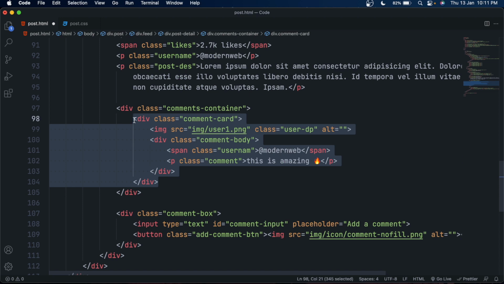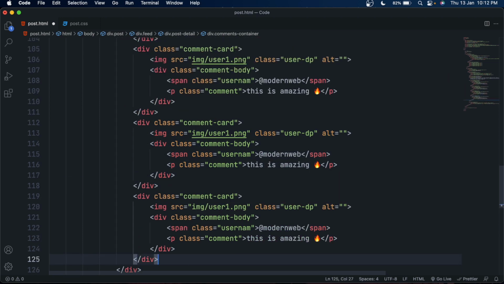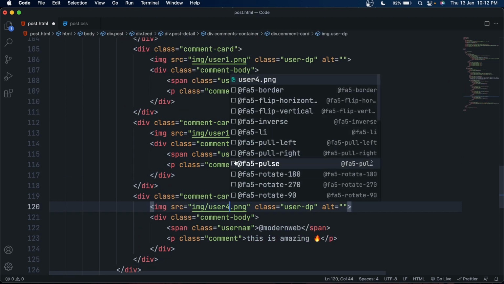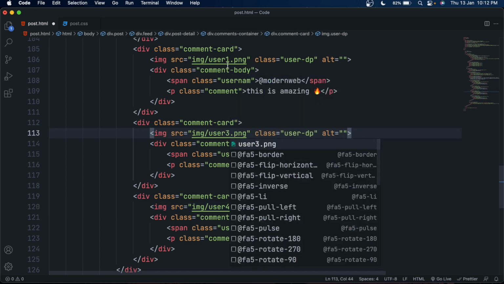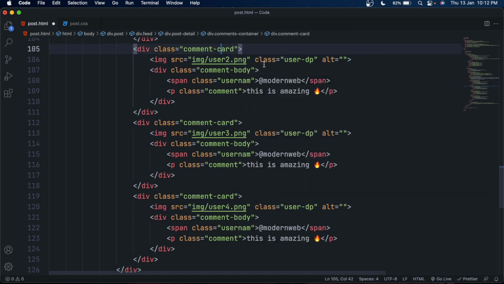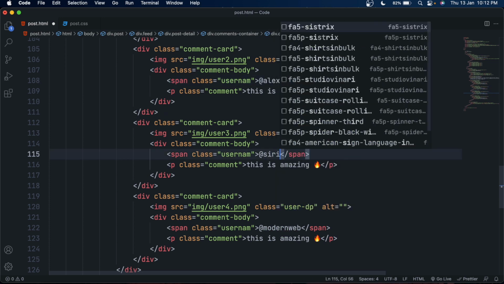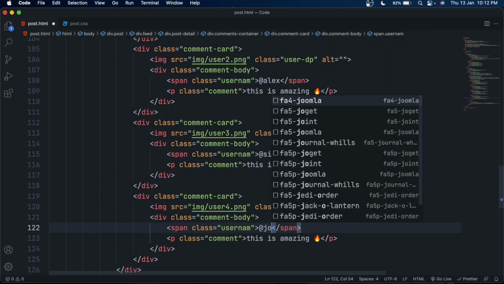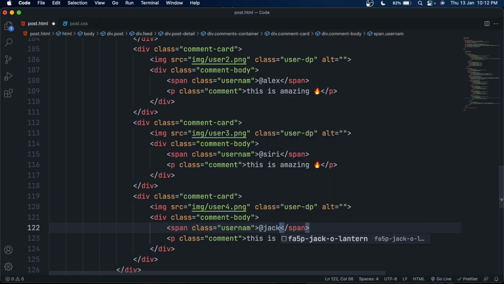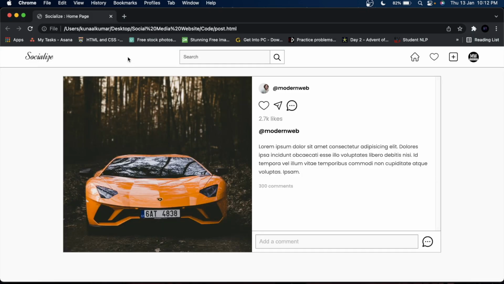After done with the comment card, make a copy of it and paste it 3 more times, and you can change the user dp if you like, and also you can change the username, it's your preference. We will make it functional in the upcoming videos, but for now it's your choice to change all of it. You can see we got the image and the comment and the username, so great. I guess it's time to style it.